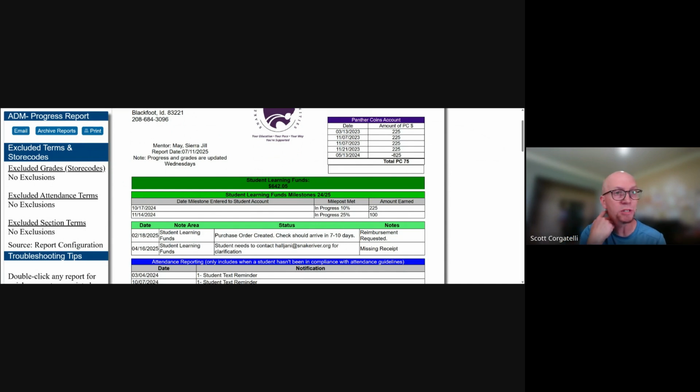The next section, and I'll change this so that there's a label there, but here are some administrative notes, so you can see those. And in this case, on 2/18, this student had something happen with the student learning funds. In this case, it says that a purchase order was created. The check should arrive in 7 to 10 days. And this was a reimbursement that was requested for something that they had purchased, but they'd already had approved.